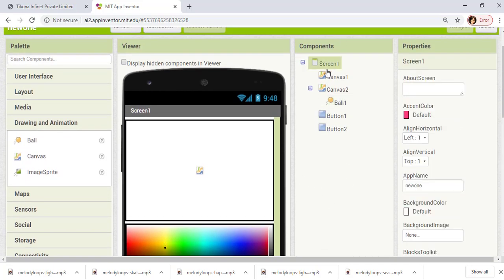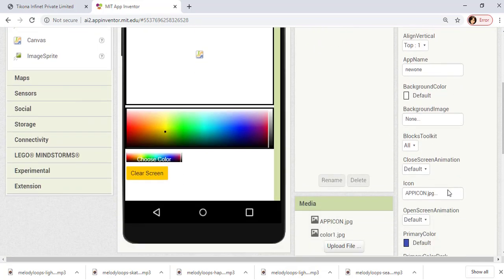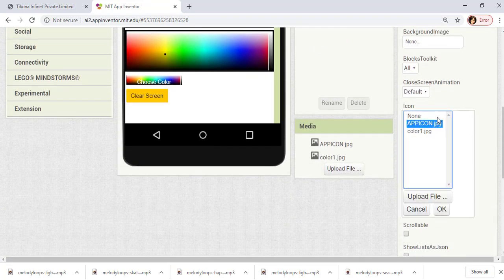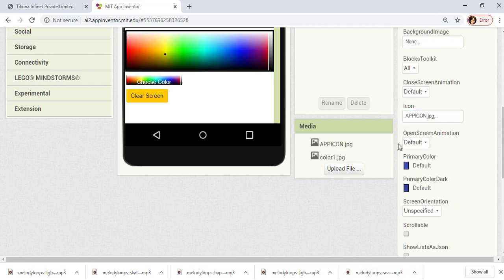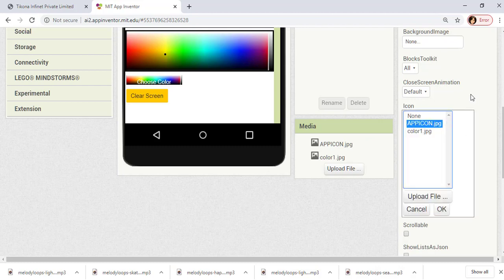So I have a screen here, which is the screen which is always present. I've added one more option here. What I've done is that in the icon, I have uploaded an app icon that I have designed. So you could change the default icon by uploading it here and saving it.